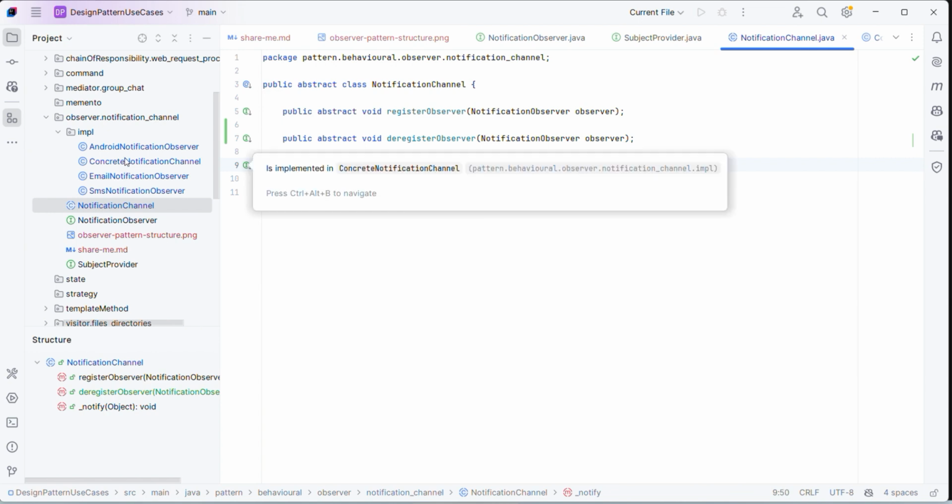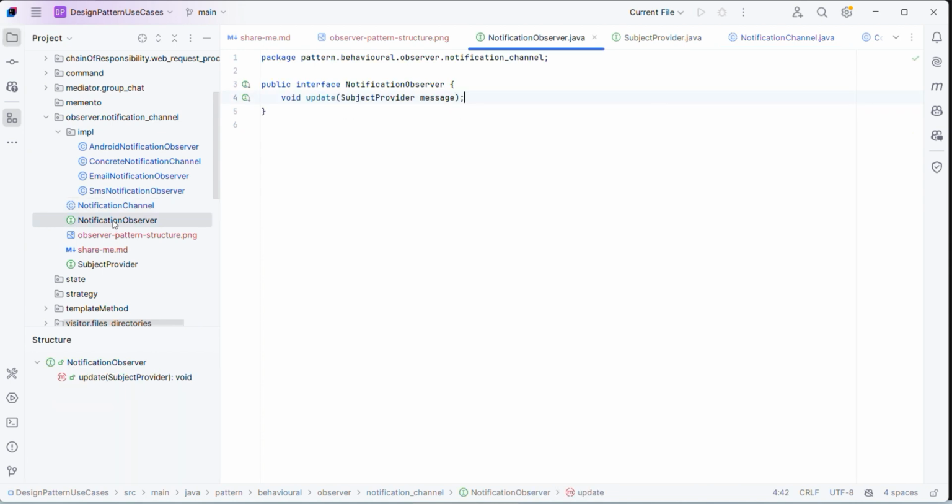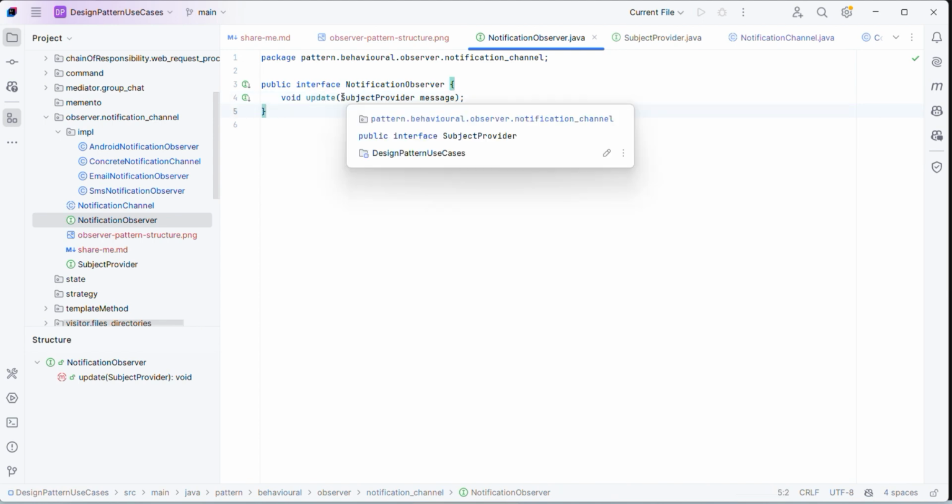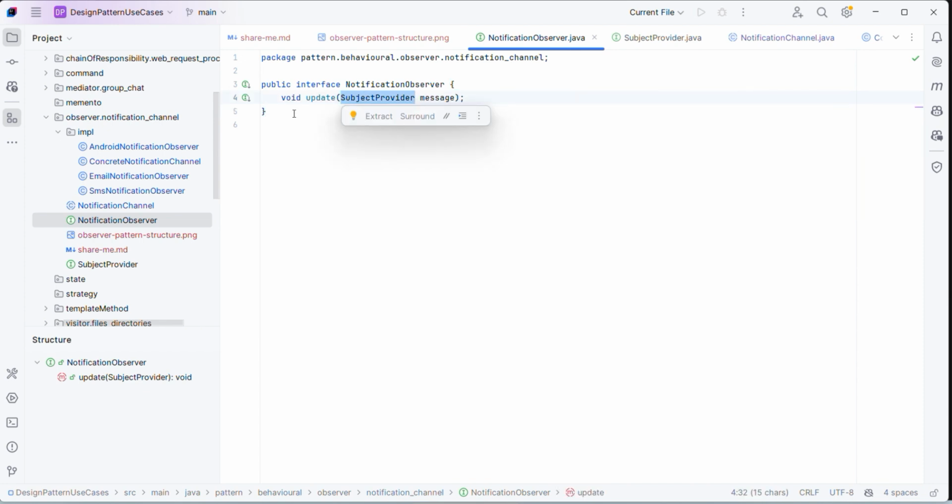Similarly, there is an abstract notification observer, that is the subscriber here. It receives updates via the update method. So this is the basic structure. The subject provider, I'll come to it later on.